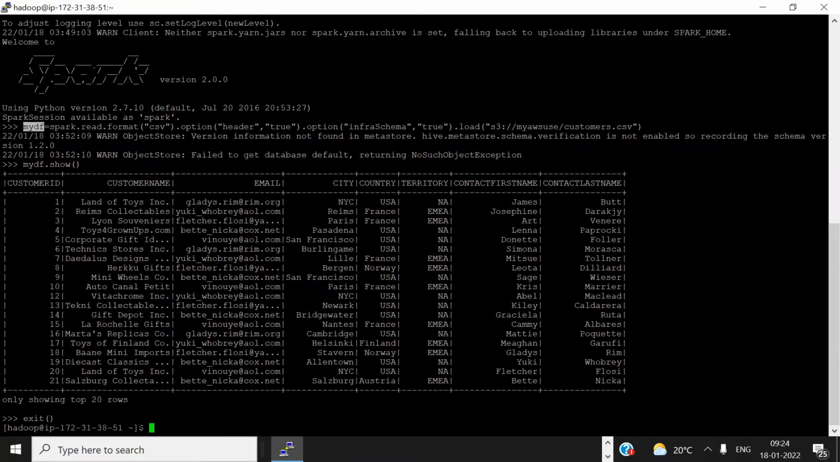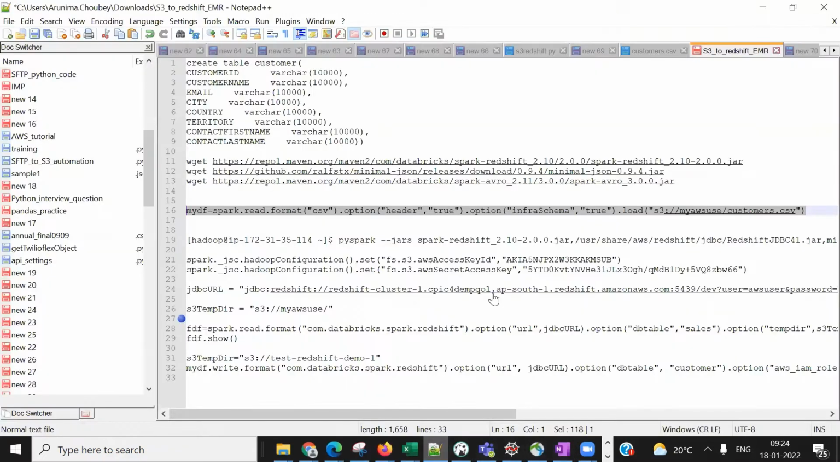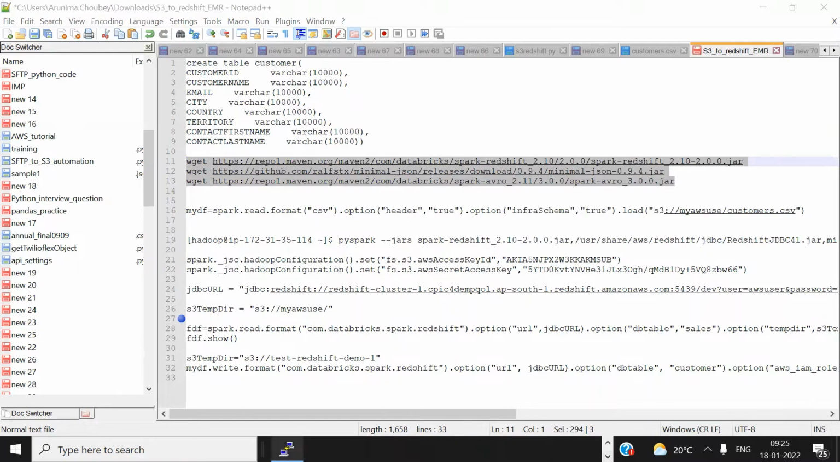To achieve this, we need to download some jars. The jar is the PySpark Redshift package. There are just three commands you have to run to download this jar. So let me run these commands one by one. I will give this link so that you can comfortably download the jar.